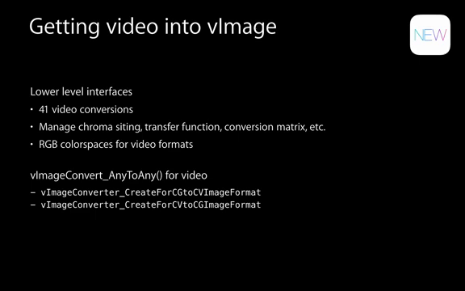vImage convert any to any is extended to support all of the video formats now. And there are two great new convenience routines which allow you to create converters to convert back and forth between Core Graphics and Core Video. So now with video support in vImage, we've got great interoperability with both Core Graphics and Core Video, really fast conversions for both image and video pixel formats, and really fast operations once you're in vImage.